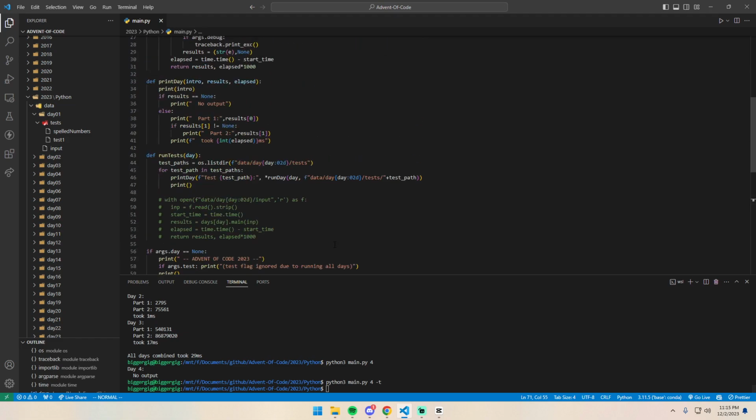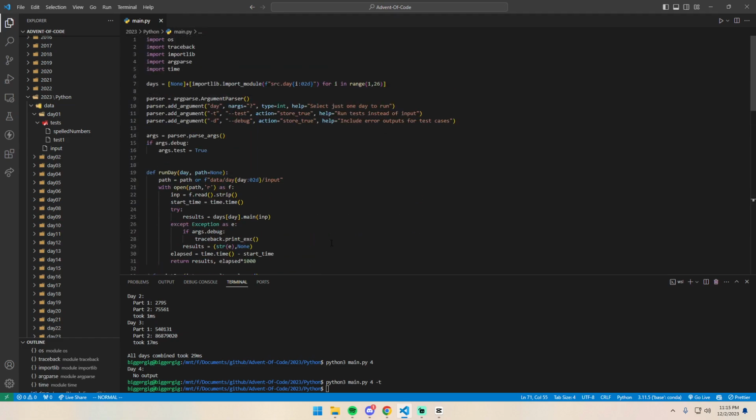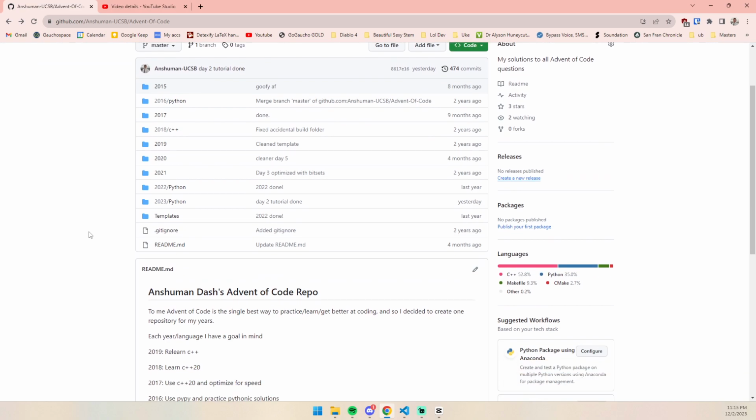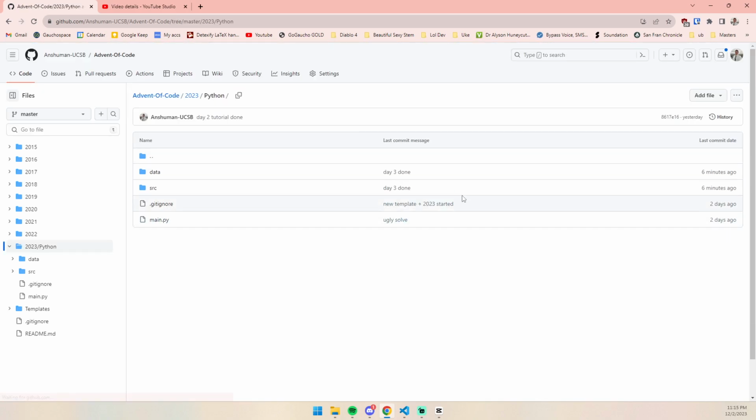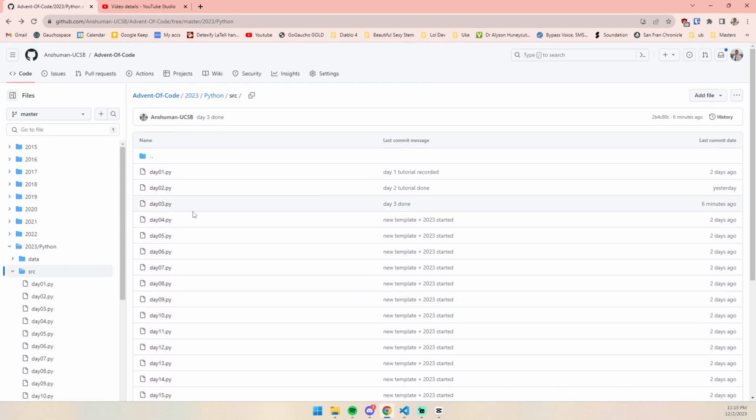So that's my test suite. I don't want to go too in depth into it because it's a little bit complicated and I don't know who really cares about that. But if you want to add this to your own project, you can go to my GitHub repo, which is linked in the comments, and just go to my 2023 here and clone this or download this and change the source code and then also change your inputs to your own.